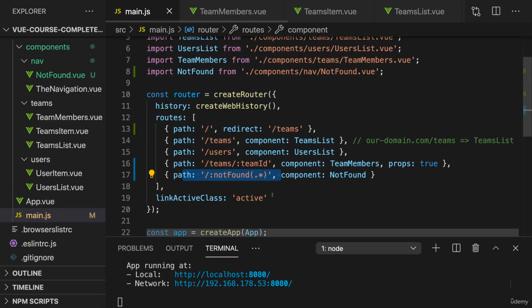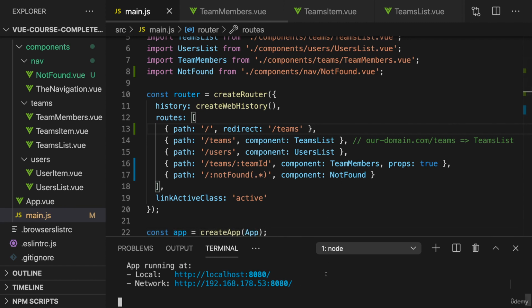So that is how you can handle any invalid input the user might provide. It should come last so that it doesn't override your other routes, but then it's really useful. And together with the redirect feature, this allows you to have full control over where the user of your website is going under which circumstances.